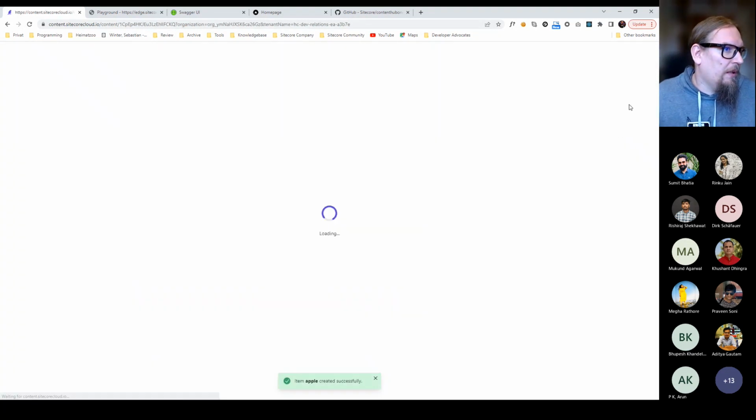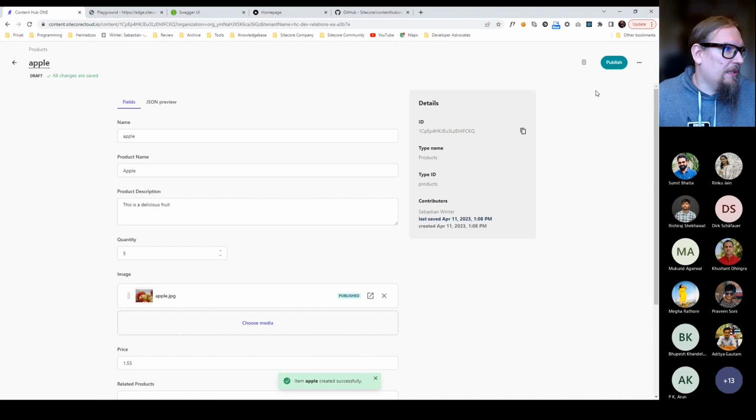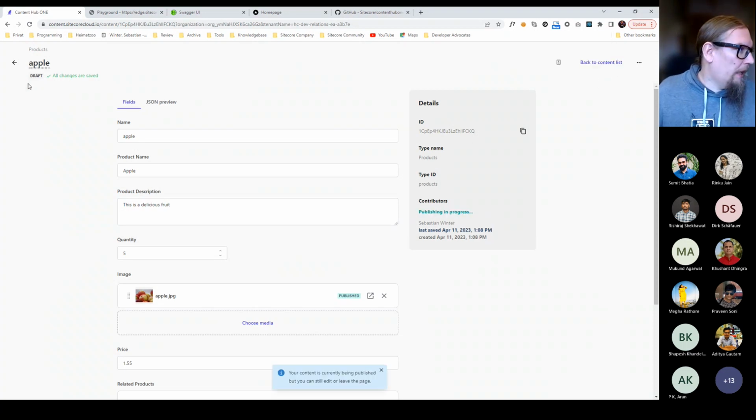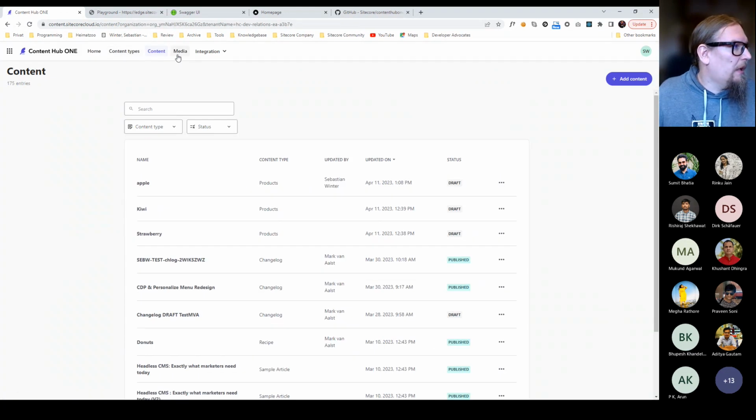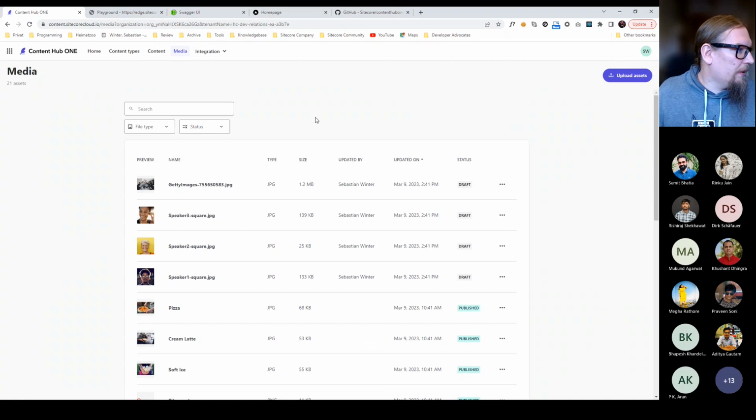Let's save that. And what you will see in a second is that the next step I can do, for sure, I can change the content, but I can also publish the content, which makes the content then available through the GraphQL endpoint of my delivery layer. And we will talk about the architecture also in a bit. So let me publish this for now. And just go back.